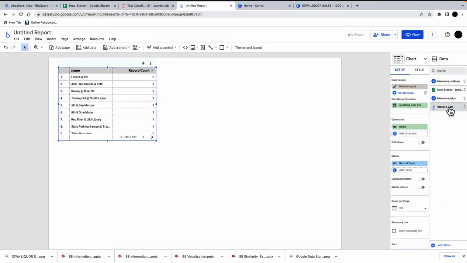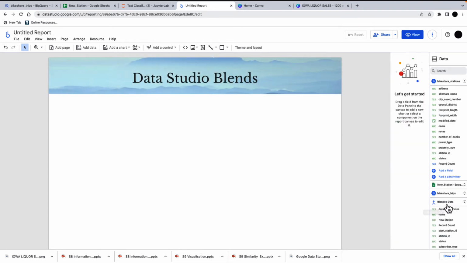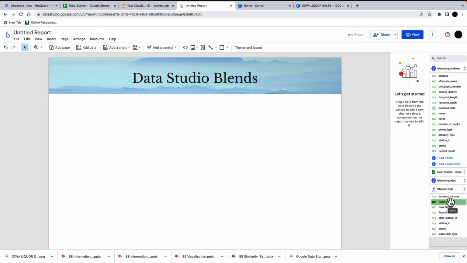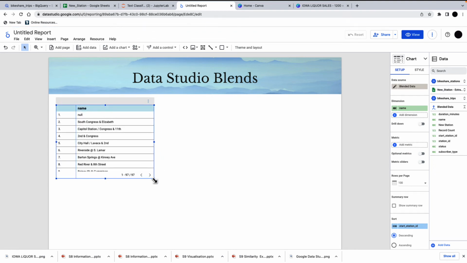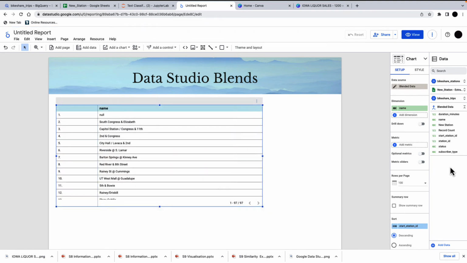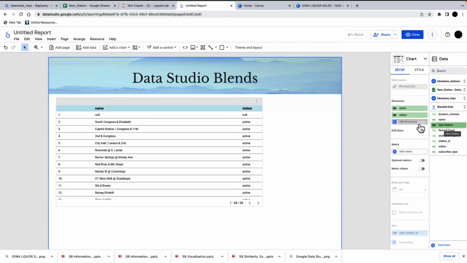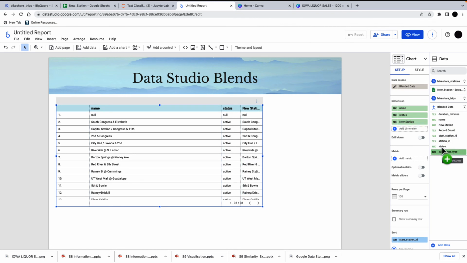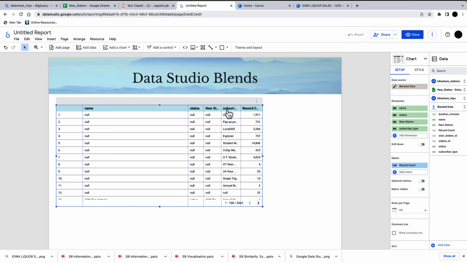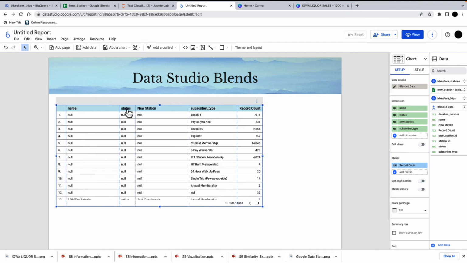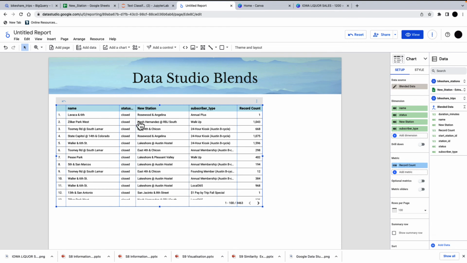So this is my blended dataset, and when I save this, I can see the blended dataset is now in my Data Studio datasets. So what I'm going to do now, just a little bit of quick formatting off camera, and then I'm going to bring in my blended dataset to just show you what's happened with it. So I'm going to add in the name, and that's coming from the stations dataset. I'm going to add in the status, which is coming from the trips. I can add in the subscriber type, the new station, which is coming from the Google Sheets, and then the record count.